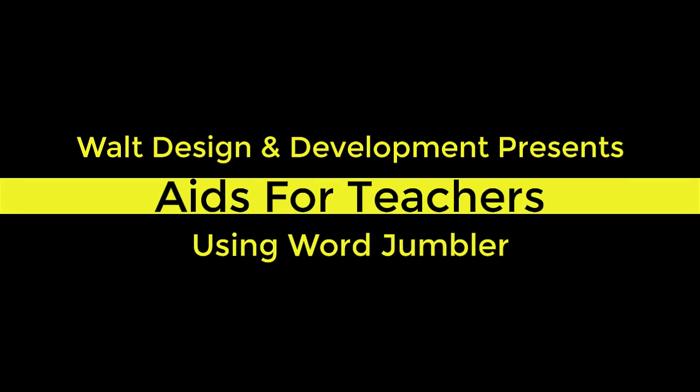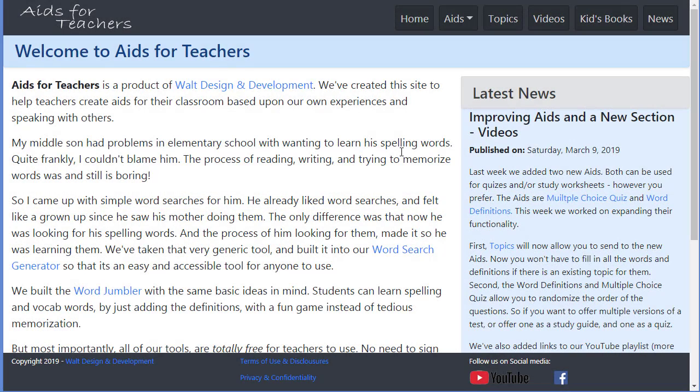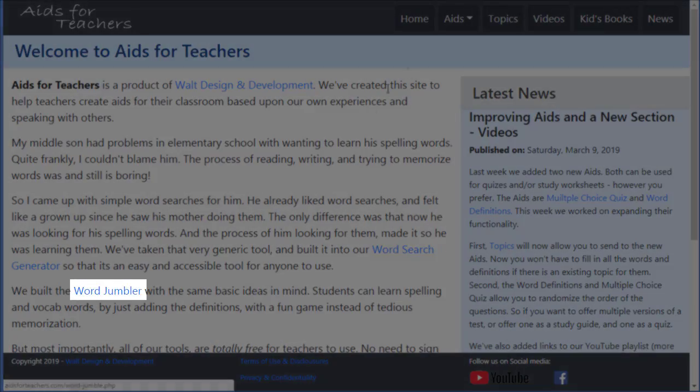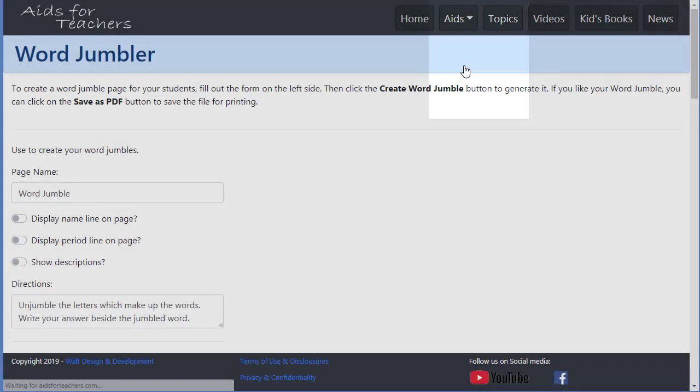Today I want to show you how to use our Word Jumble, or what we sometimes call Word Jumbler. This is one of our first tools that we created for our aids for teachers. We can access it from our home page, or anywhere on the site we can go to Aids and choose Word Jumble. If you've never used one of these before, it takes a series of words and mixes up the letters, and then you have to unscramble the letters.